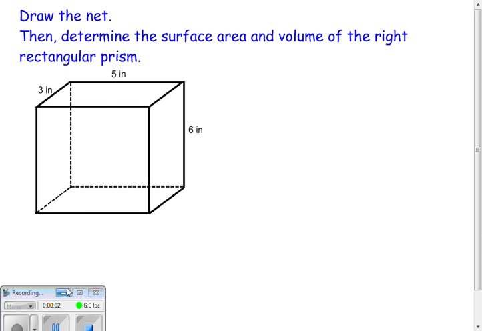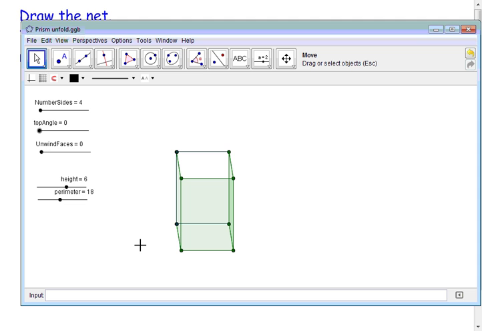Alright, in this video we're going to look at drawing the net for this rectangular prism, and we're also going to find the surface area and volume of this rectangular prism. So we're first going to start by drawing the net, and I have a little program here that I'm going to show you, and it's in software called GeoGebra. It's free. You're welcome to download it and use it.